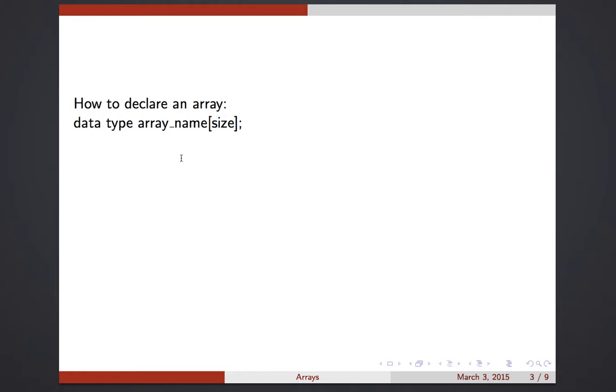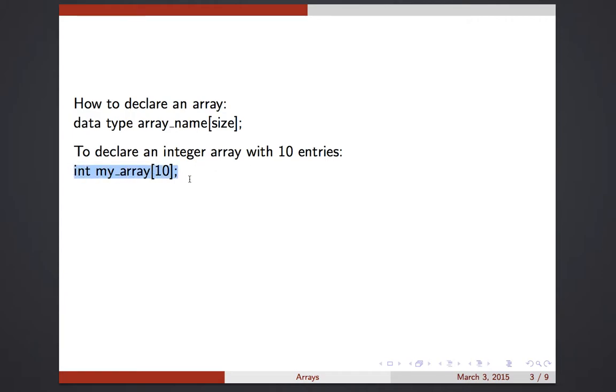In contrast with vectors, you don't have to write the angle brackets with array here. Array is a built-in thing in C++. You don't have to have a hashtag include array library or anything like that. When you write something like this, the computer knows already it's an array. So to declare an integer array with 10 entries, this is just how you do it. I'm going to have a list of size 10, and what's inside the list are integers.